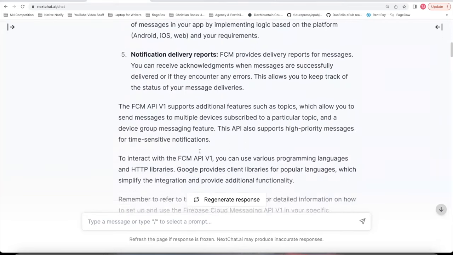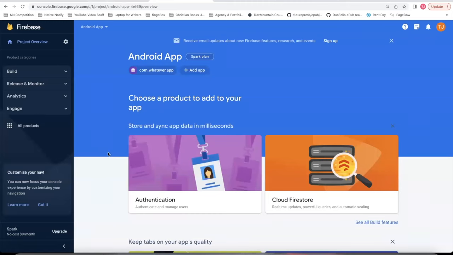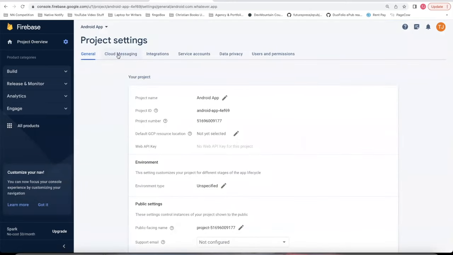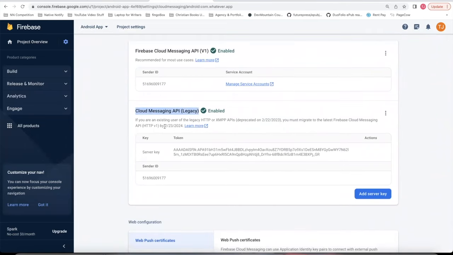And so then I asked for more detail. I mentioned how I'm currently using the Cloud Messaging API legacy, which, if you come back to your Firebase app, click this gear icon in the top left corner, and click project settings, that's where you can go to your cloud messaging. And down here is the Cloud Messaging API legacy. And as you can see, it's also saying you have to migrate to this by February 23rd, 2024. So this is normally what I used to send push notifications, a server key like this.